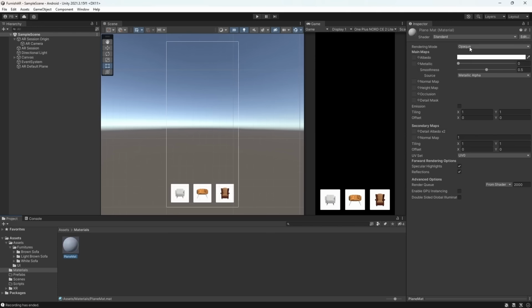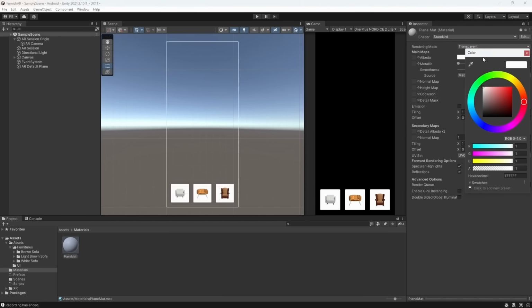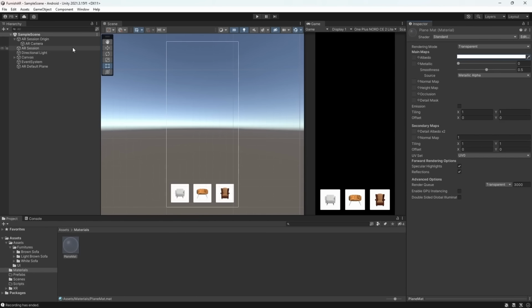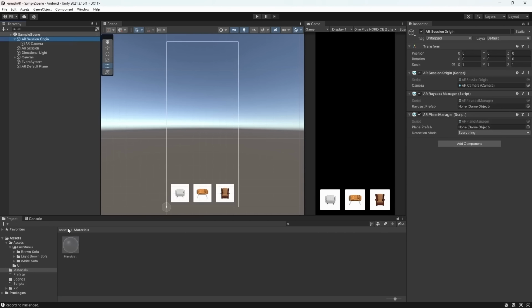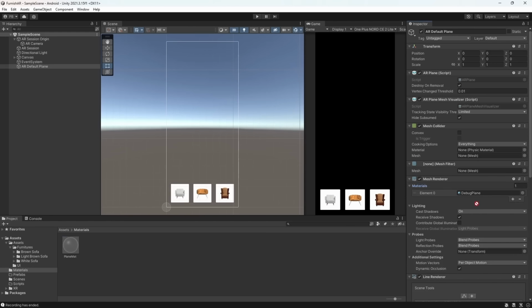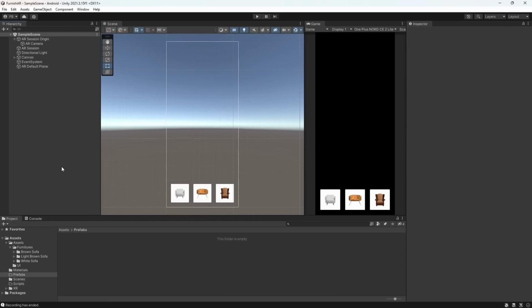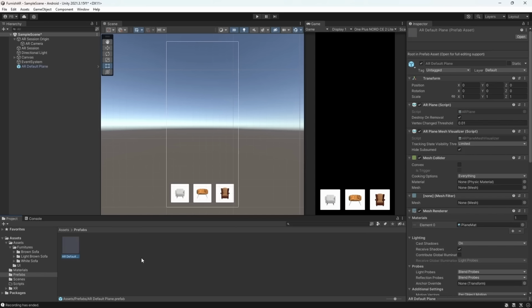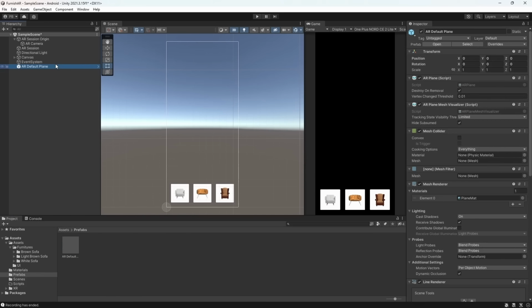Now I want it to be transparent. So in the material, I'm going to go to rendering mode, change it to transparent, and then convert its alpha value to full 0. Now the next thing I want to do is select this AR default plane, go to its material section, and simply drag and drop my material in here. And then I simply have to drag and drop this AR default plane into the prefabs folder, and it will be converted into a prefab.